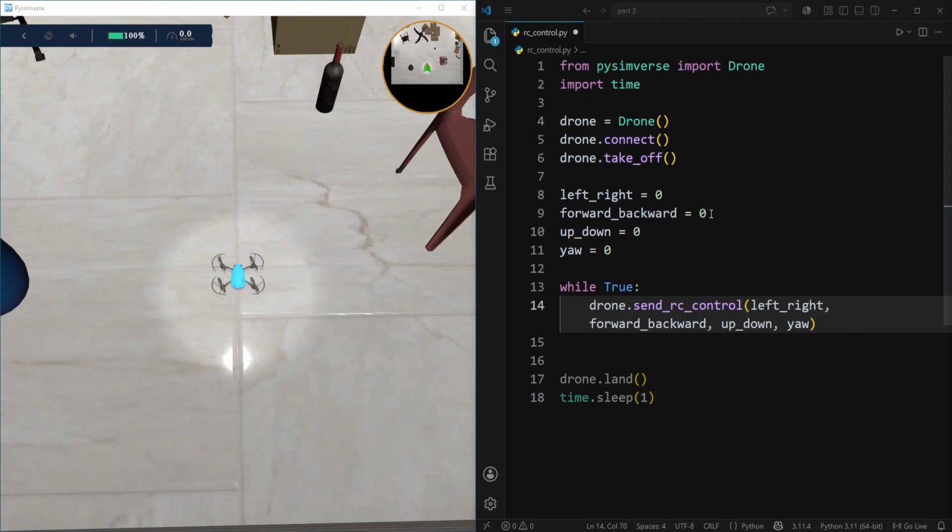Here, if you provide a negative value, it moves backward, and if you provide a positive value, it moves forward. So here I'm going to provide the forward value. I'm going to assign 50. So at 50 centimeters per second speed it moves forward, and it continuously moves forward because of this while loop.